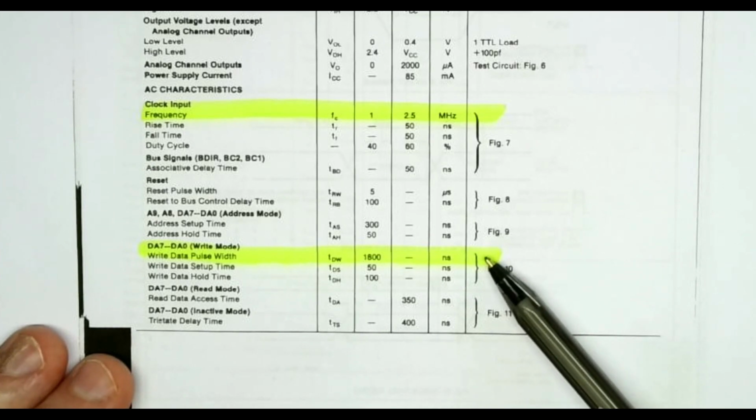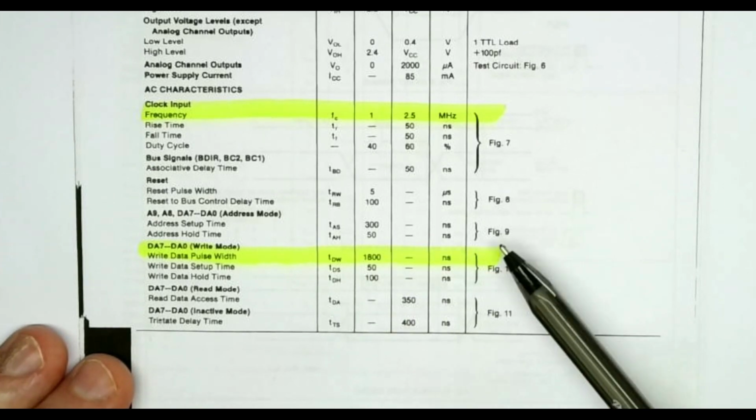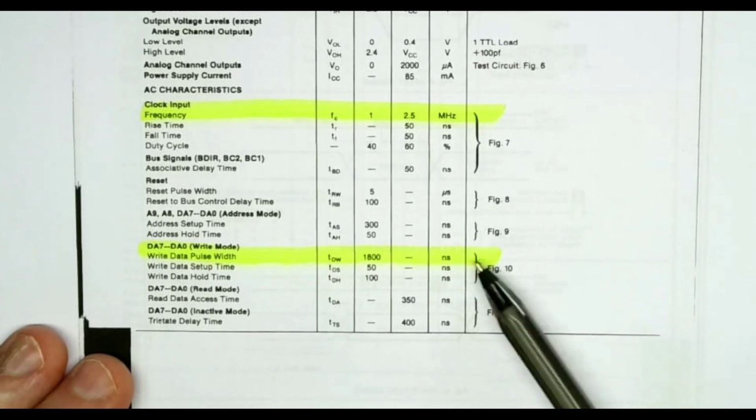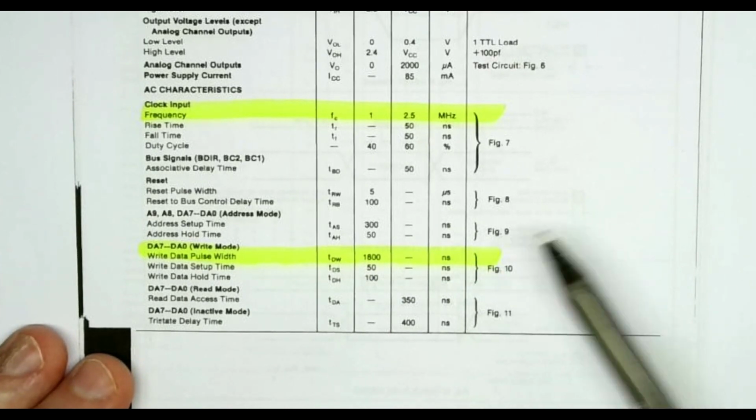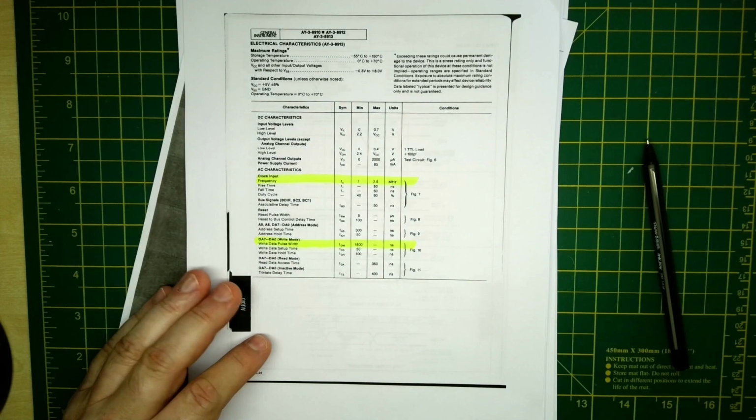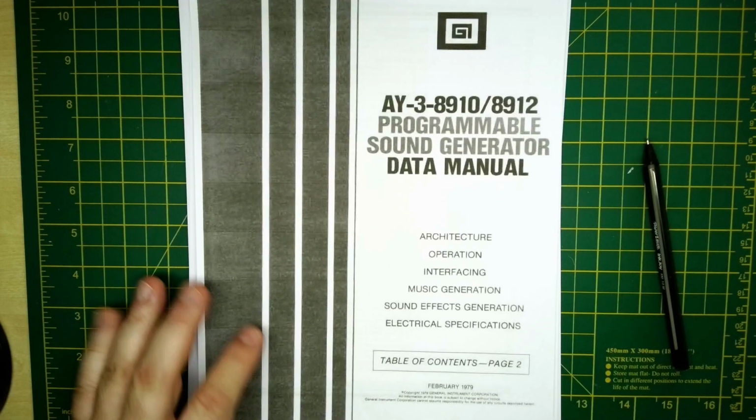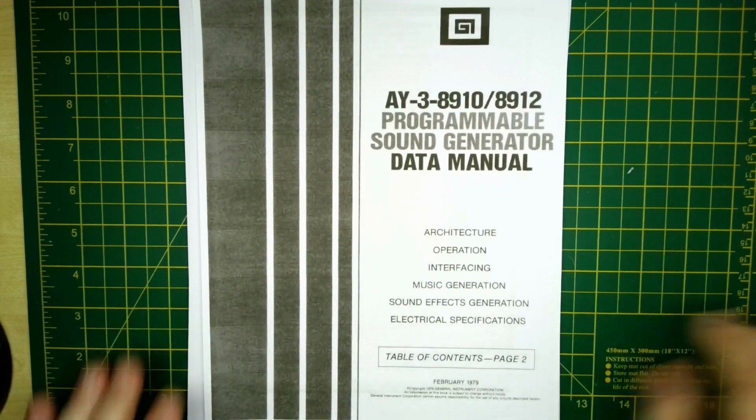And when we speed it up to 8 megahertz, it will only be 250 nanoseconds. So this is something we need to be aware of, and that might determine what approach we use for interfacing this. So let's have a look at the manual, which is a much heftier document.